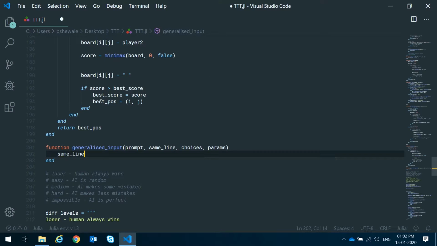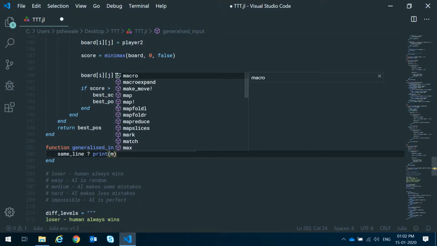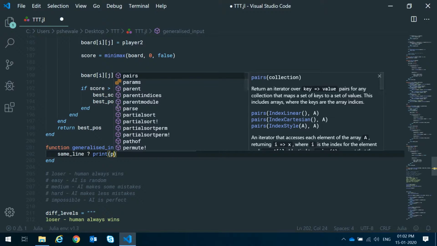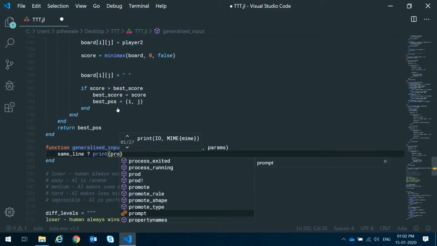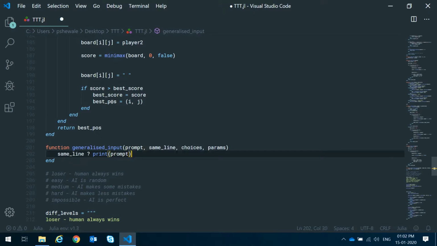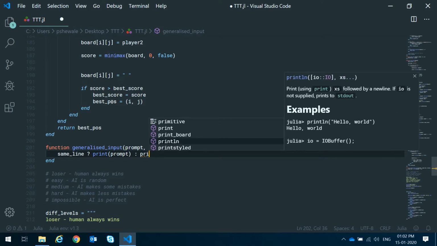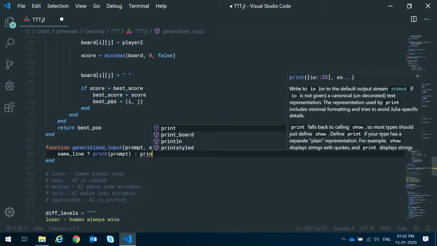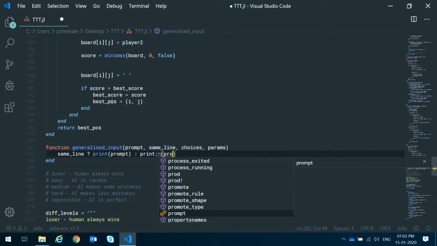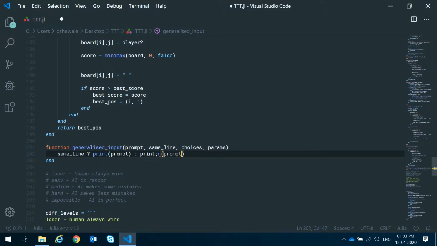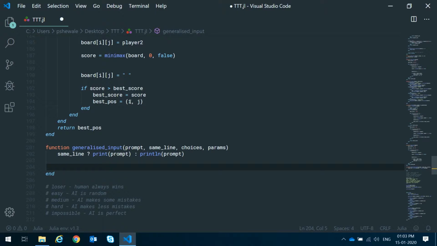Same line? Question mark. Well then, if it's on the same line, what you want to do is just print the prompt. Otherwise, I'm writing this as a ternary operator, print line prompt.